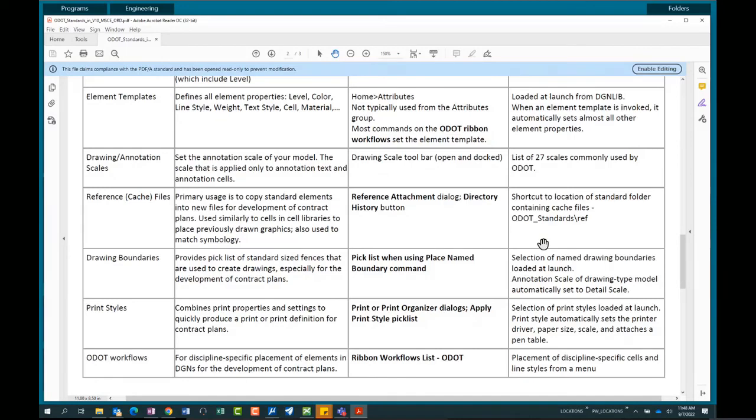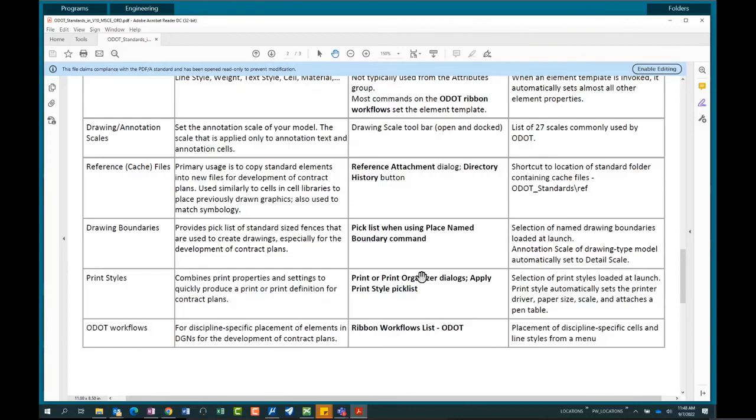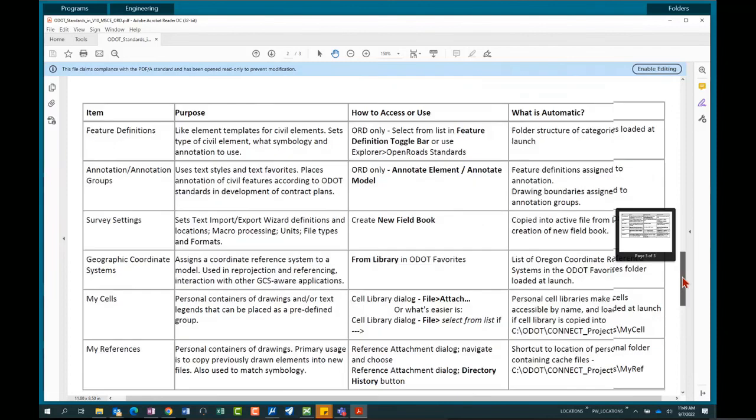And what's automatic is the shortcut to the location of the ODOT standards ref. The drawing boundaries, there are a ton of drawing boundaries. There are civil drawing boundaries. And what you get automatically is the assignment of the correct annotation scale that matches the detail scale that you chose. We have print styles. I'm going to move quickly through the rest of these. We've got print styles that are loaded at launch. All of those ODOT workflows, those are loaded.